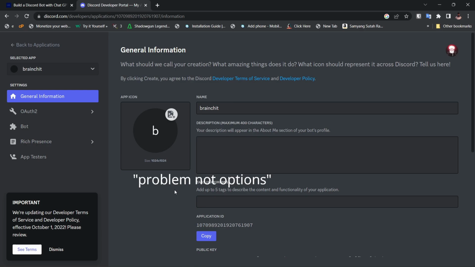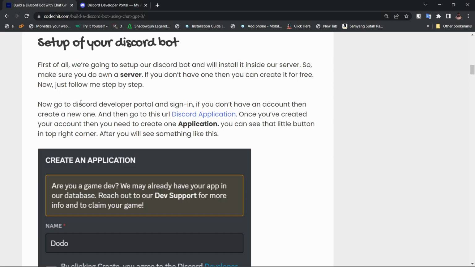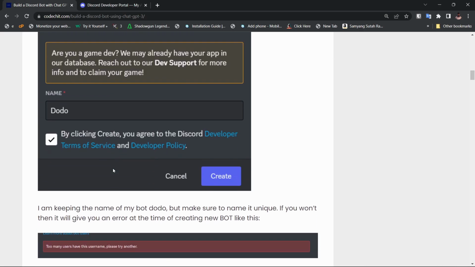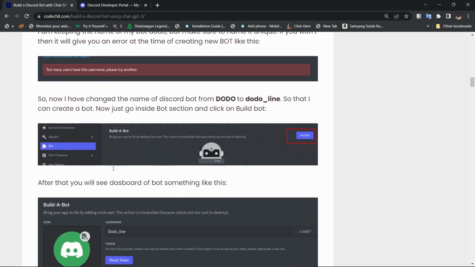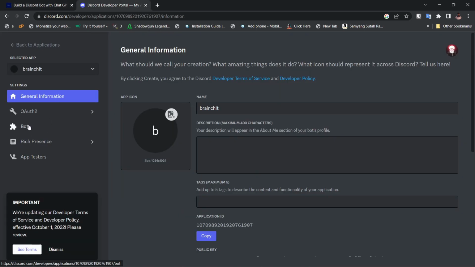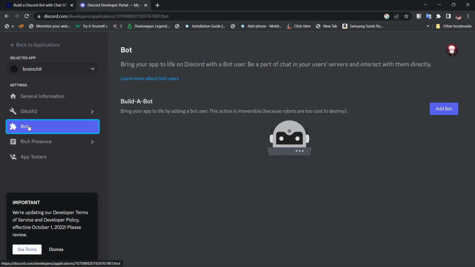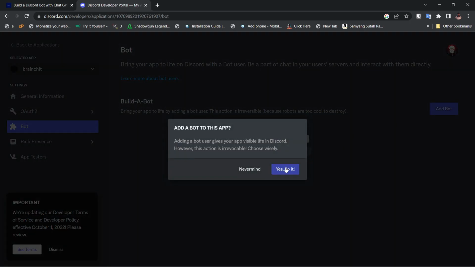Now there are some things you need to note. Let's come back to the article here. Now we need to create a bot. So there is a bot option you can see right now, and we're going to go here and then just click on add bot and click yes to it.